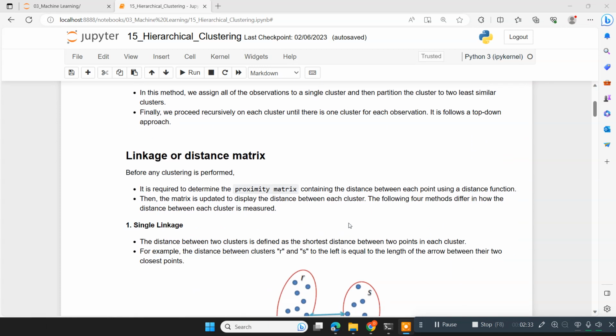Next we need to understand how the clusters are formed. Here we have four methods. First you need to determine the proximity matrix, which contains the distance between each point using the distance function. You can use Euclidean or some other distance metric to find the similarity between the points or between the clusters. The matrix has to be updated based on the forming of clusters.